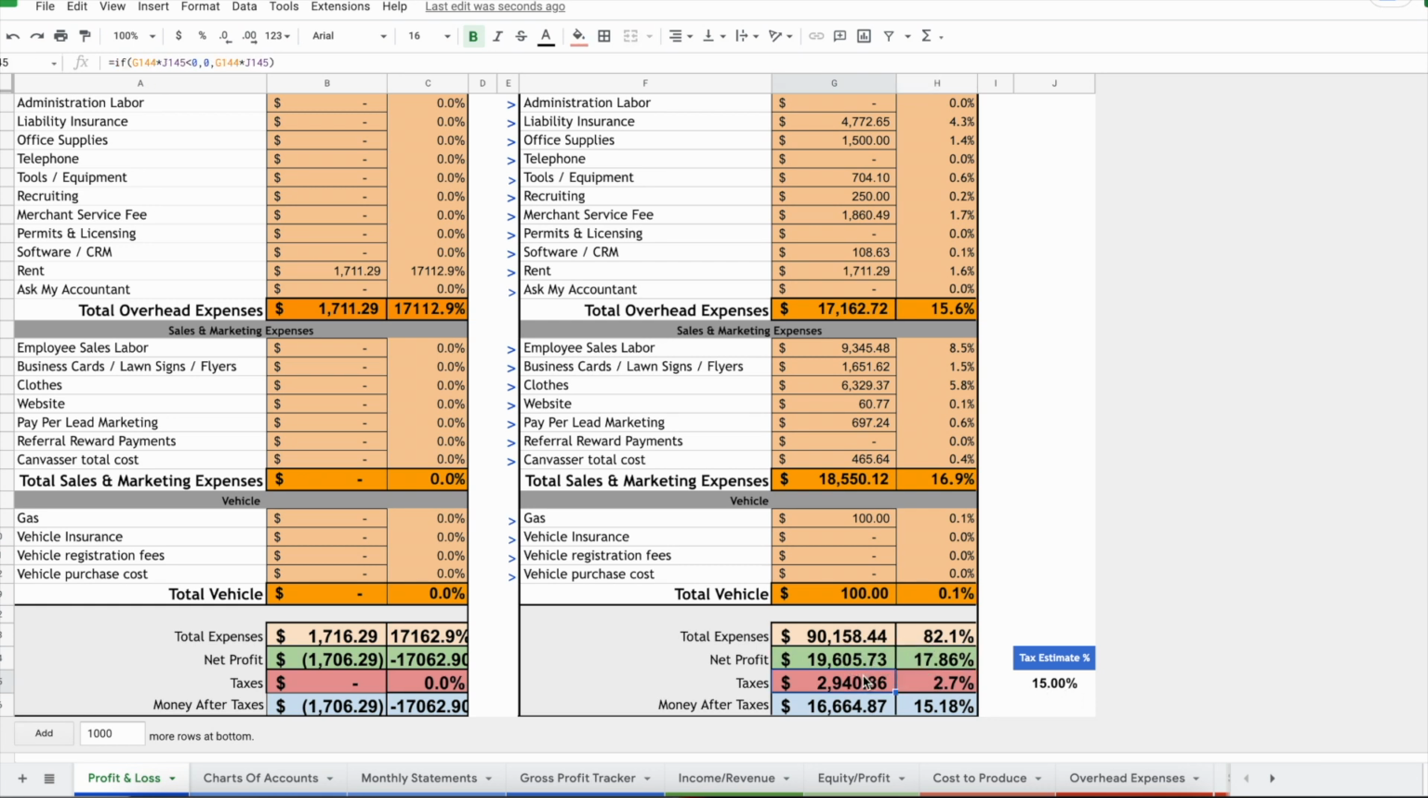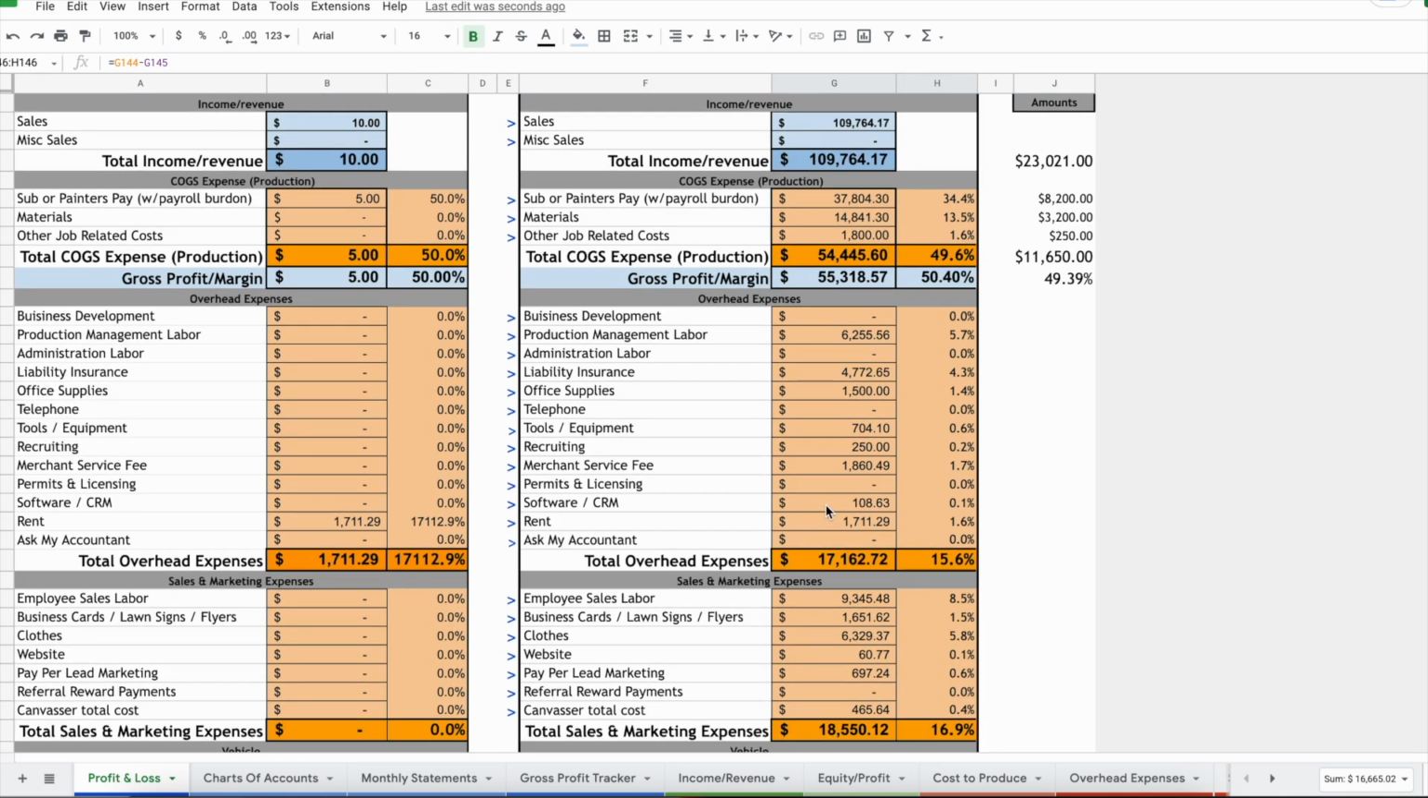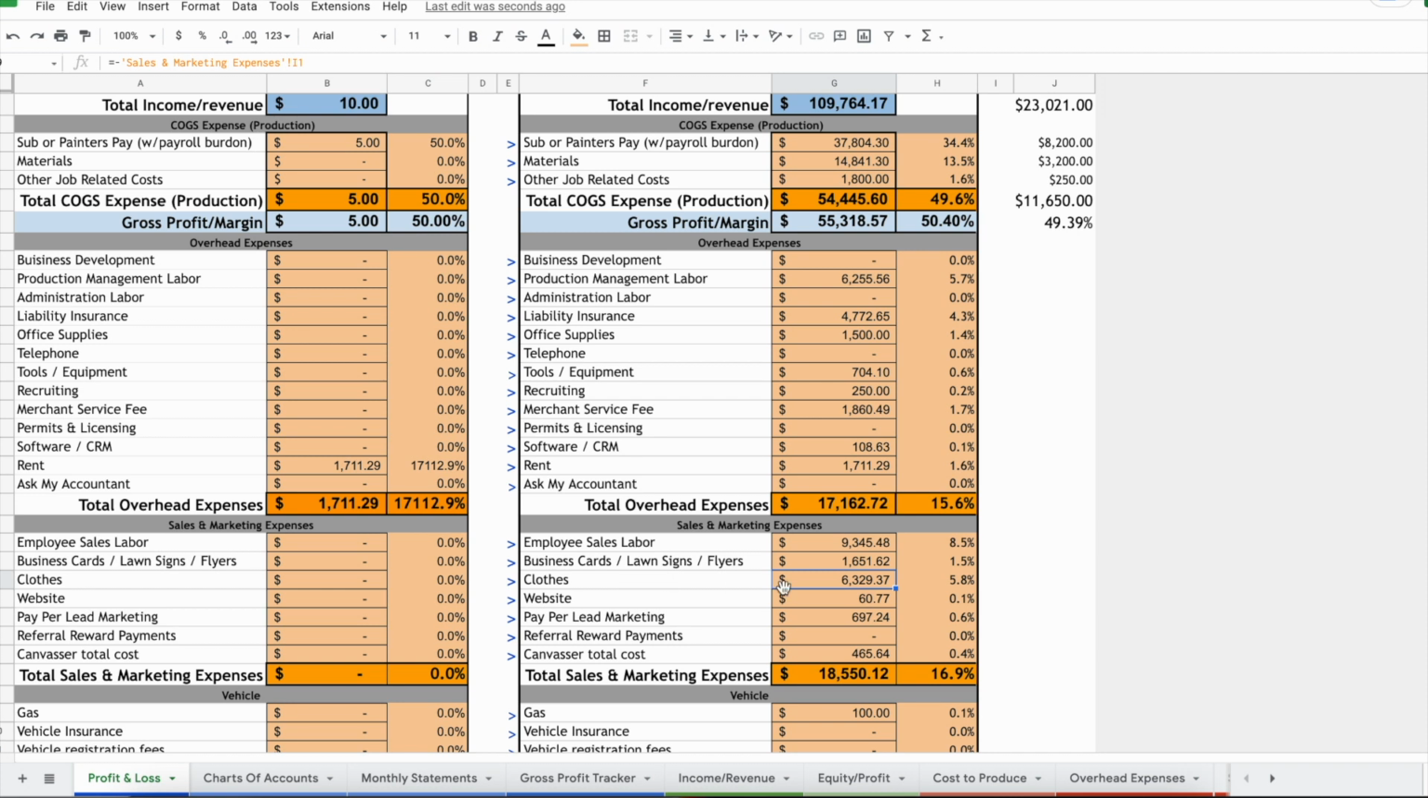So it's showing, hey, you need to save up about $3,000 to pay taxes at the end of the year. And you're actually going to take home or have money to spend about $16,600. Now, what's common when you look at a profit and loss is you're shocked. You're like, holy smokes, I do not remember spending $6,300 on clothes. So you want to know what is making up all these transactions.